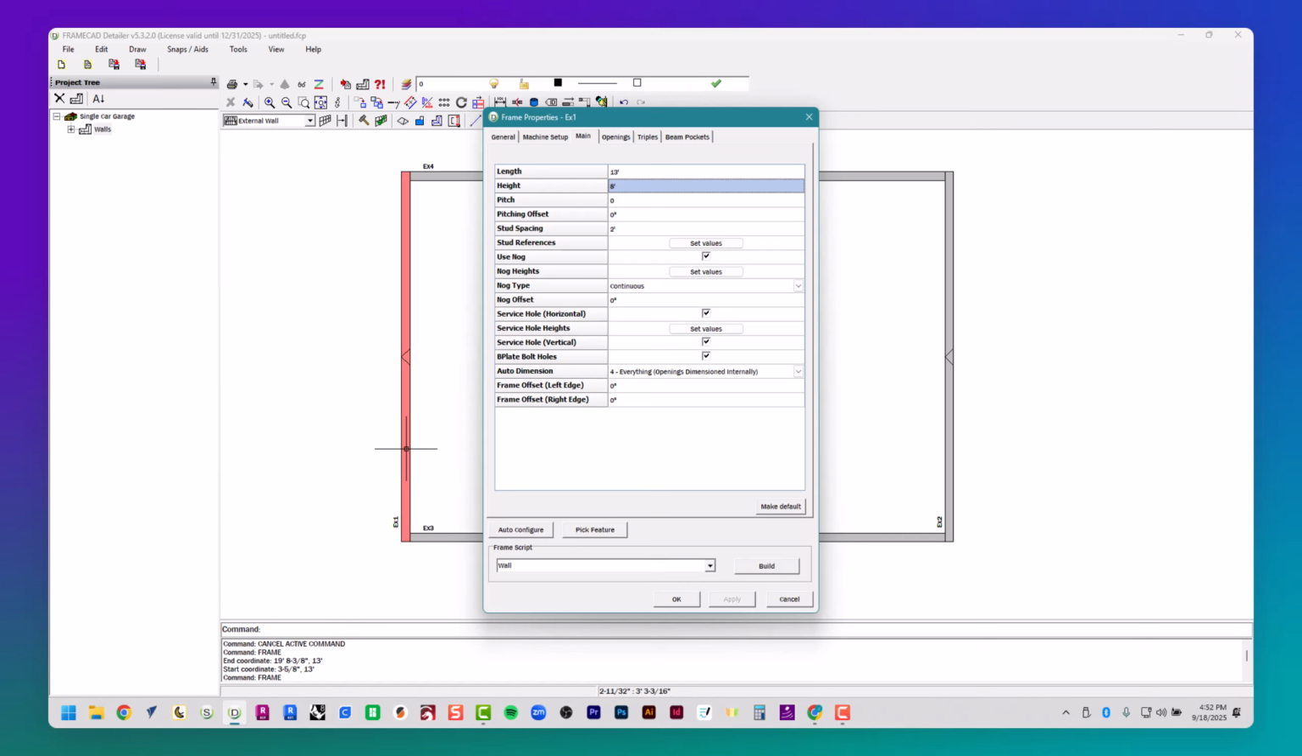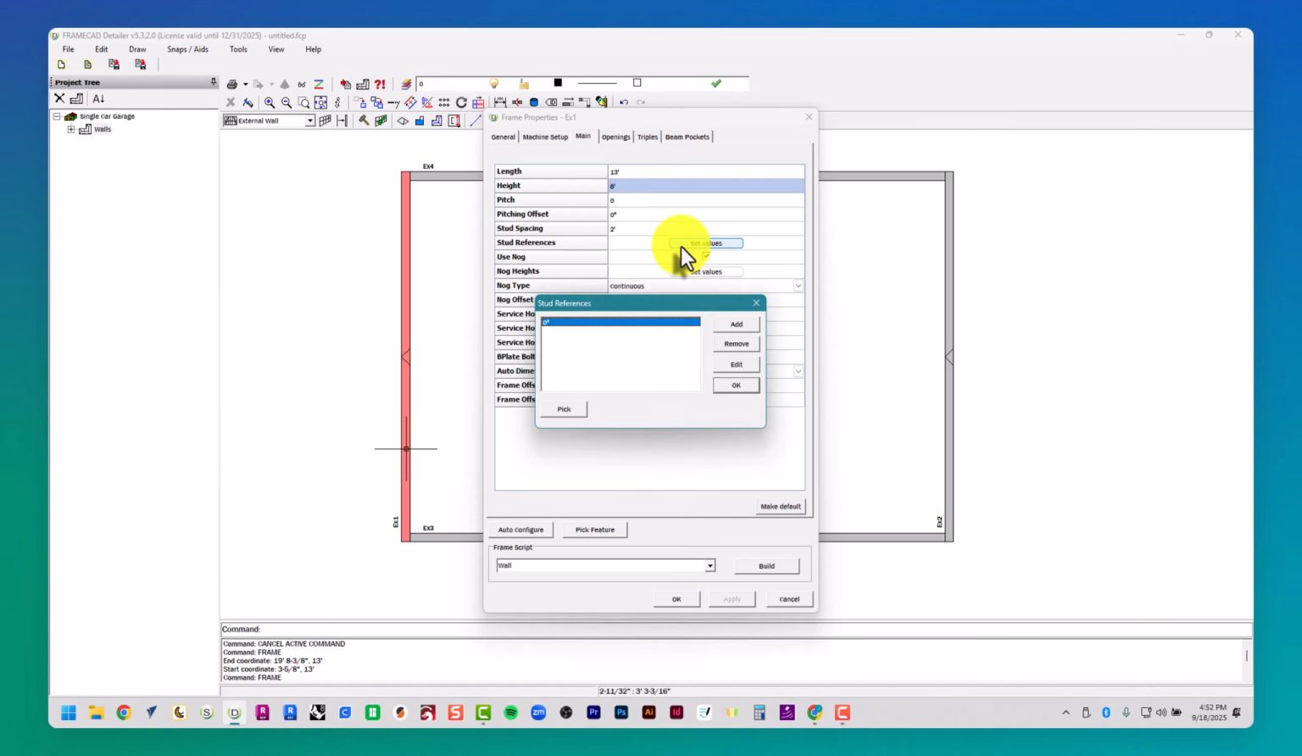For stud references, go ahead and click Set Values. You should only see one. If you see more, go ahead and remove any others. And if it doesn't say 0, go ahead and edit and type in 0. Click OK.